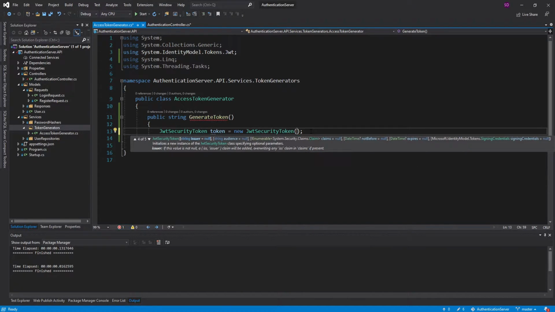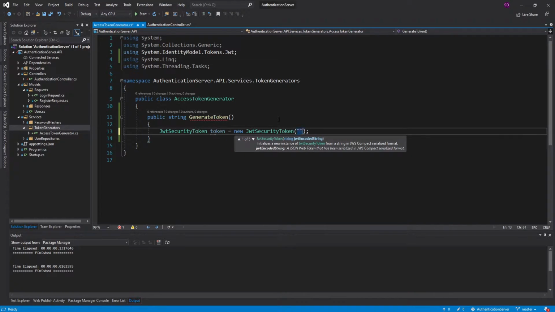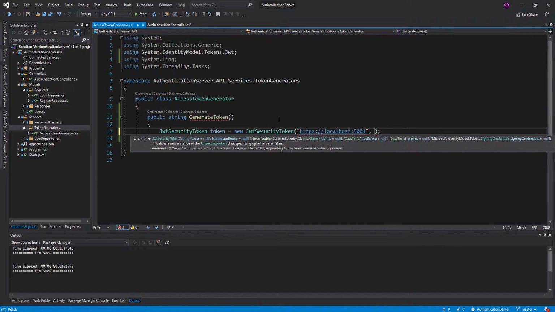So looking at this constructor, first off, we need an issuer. So this is the address or domain of the server that's issuing the JWT token. So in our case, that is going to be HTTPS, I think just localhost, and I believe the port is 5001. And now we also need an audience. So this is the address or domain of a server that will accept our JWT access token. So I'm just going to have that as localhost. For debugging purposes, this isn't really that important. So I guess I'll just specify the port as 5001.